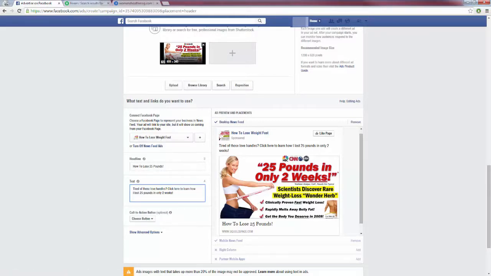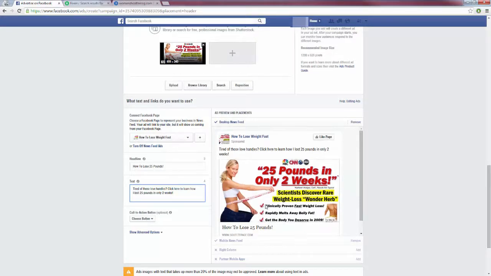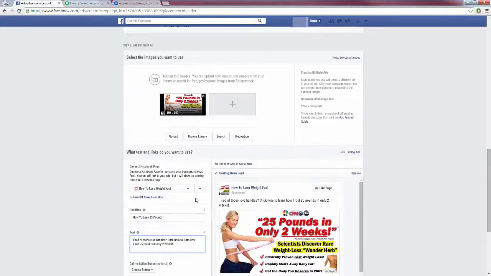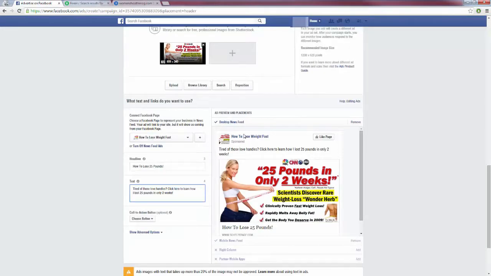Now, when they click this ad, it's still going to redirect to your squeeze page or whatever website you entered up here. But we still have to enter a fan page because it's going to be sponsored from that fan page. So you can just click this plus sign right here to create a new one if you don't already have one. And you basically just have to enter a name for it, and that's it. That's what I did here. I just entered how to lose weight fast, and that's all you have to do there.